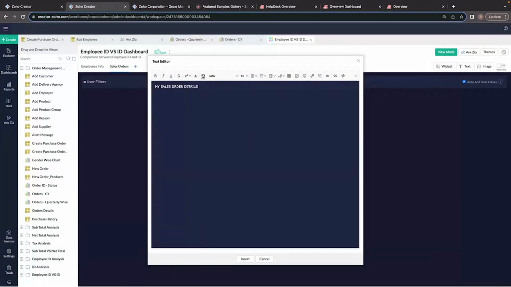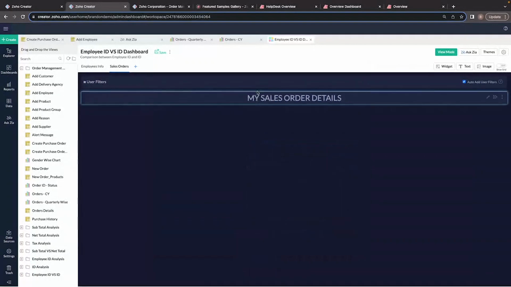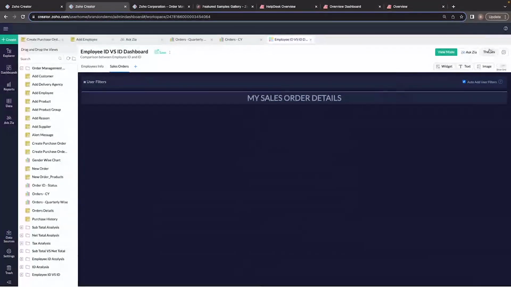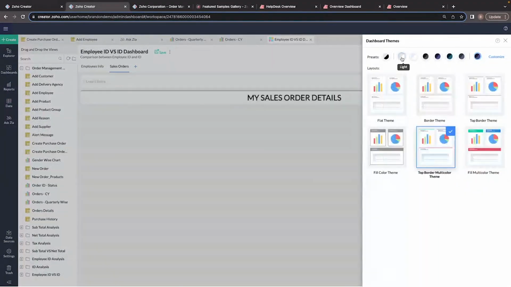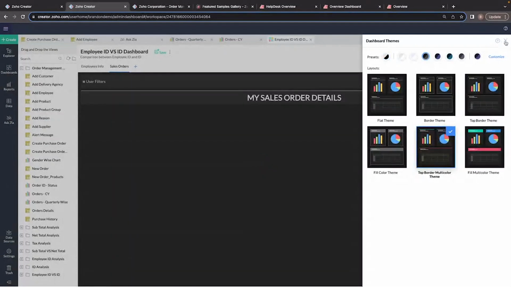Right, so I give a name or a text. I'll be able to customize it, add the different font sizes that I need. If I want to center this, right? So if I click on insert, I'll have this my sales order details. So I can even change the themes as well over here. If I want a light theme or a dark theme, right? I can define that over here. Okay.